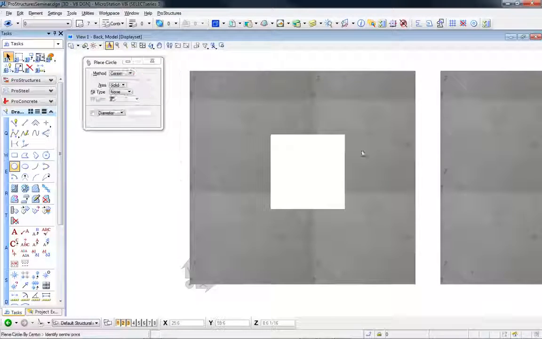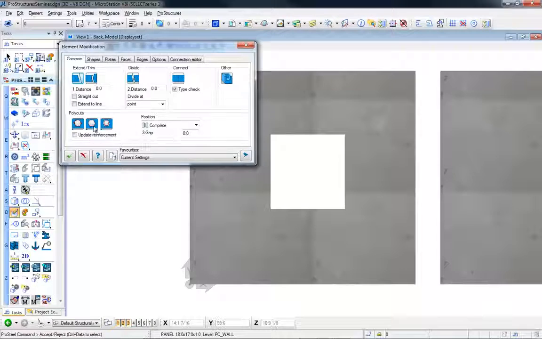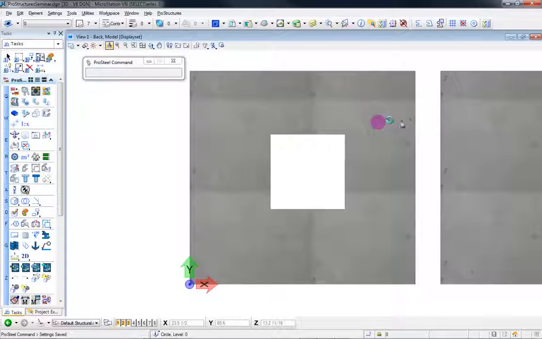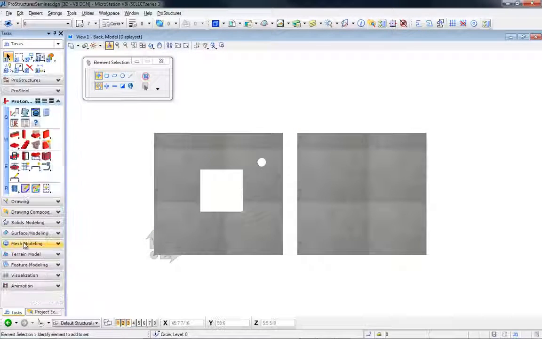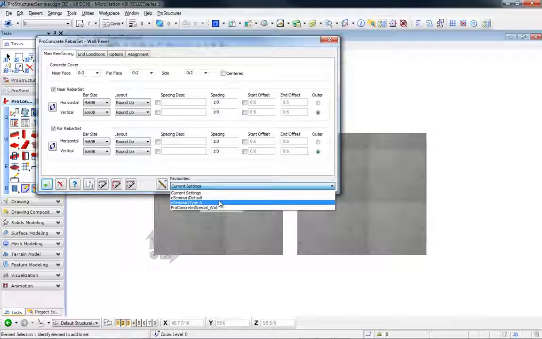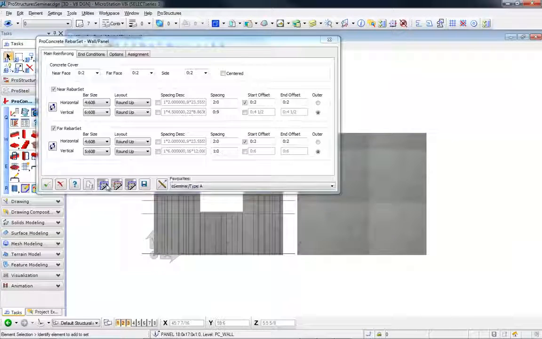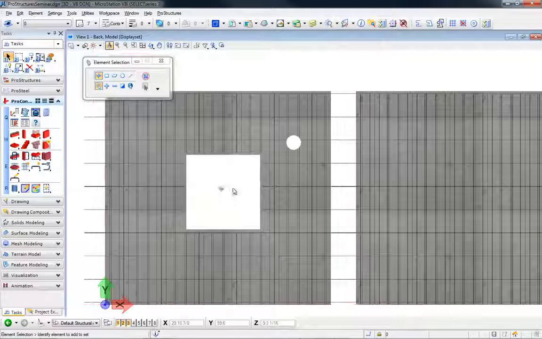Just I want to have, for instance, a circular opening in this area. I'm using the same command again. Oops, missed the circle. That's better. Okay, now let's put some rebar in there. Going to my wall reinforcement. Select my concrete. Select the other one. And you would see that ProConcrete determines the openings and replaces the rebar accordingly to it.